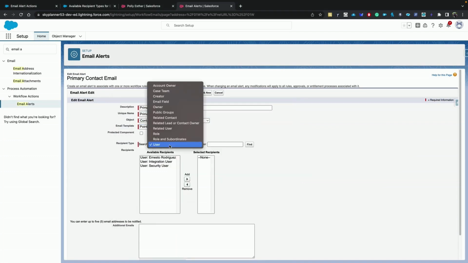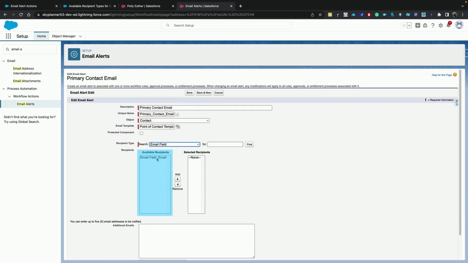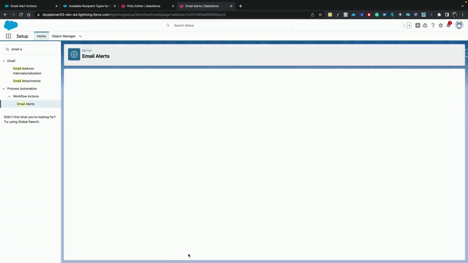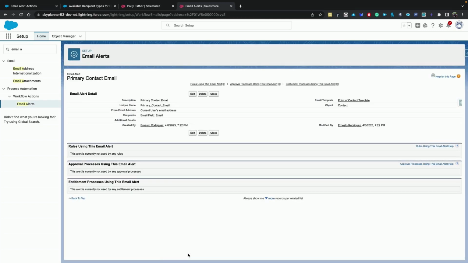For recipient type, let's select email field, the email of the contact in this case, and add it to the selected recipients. We have an optional additional email, hard-coded, and finally the from email address, which we'll leave as the current user's email address. Now we can save it. And now we are ready to create the flow that will trigger the notification.